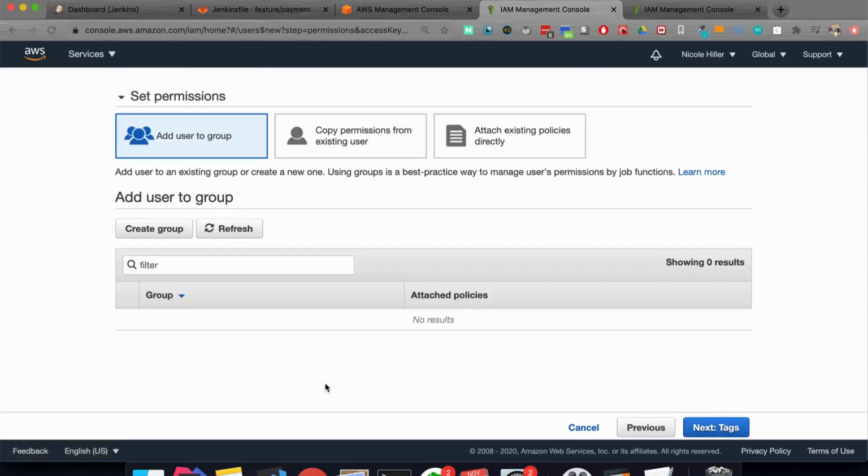Now here we can create a group that the user can be part of. It is actually the best practice to have all the users in a group and then to assign the permissions to the group rather than directly to the user. But the admin user is going to be the only one in the group, so we can actually skip creation of the group.